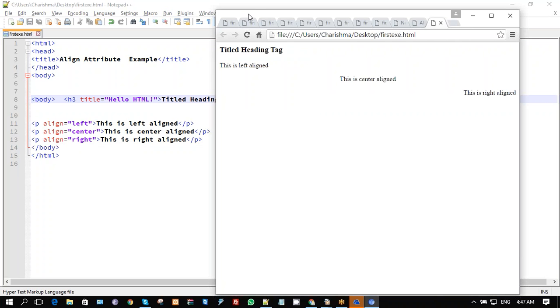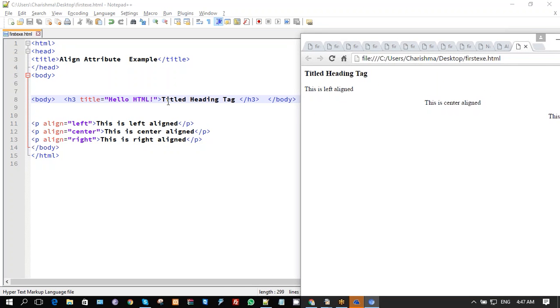This will display the title heading tag, but the value that we assigned here will appear in a different way. Can you see that? The value that we assigned here is hello HTML, and when you move your cursor on the output, a small window pops up saying hello HTML. So this title attribute is used to give some additional information about a particular piece of content.